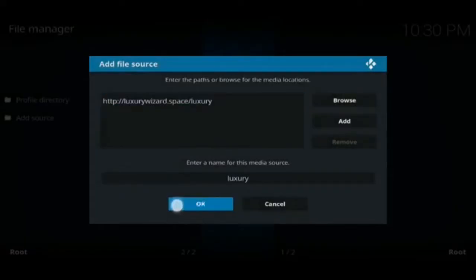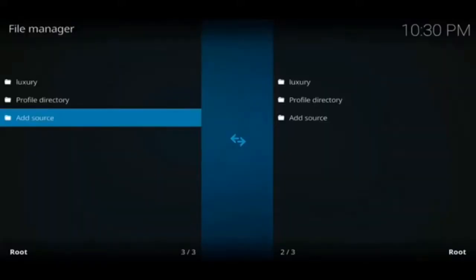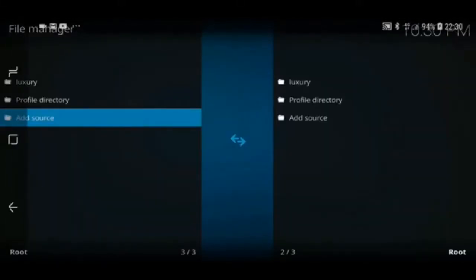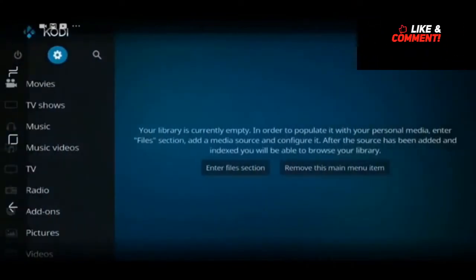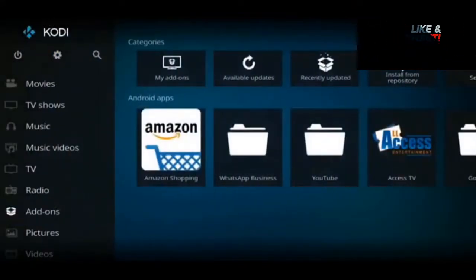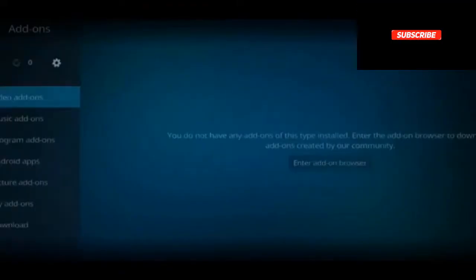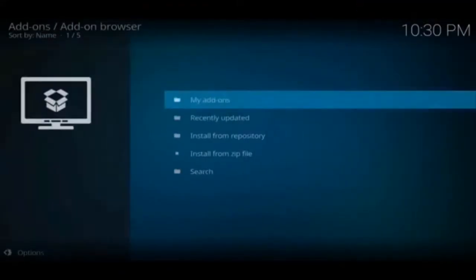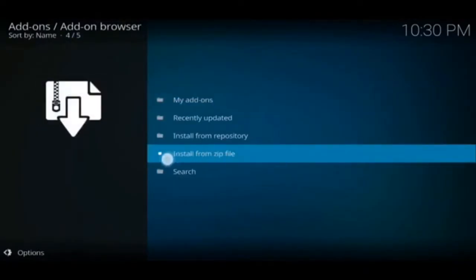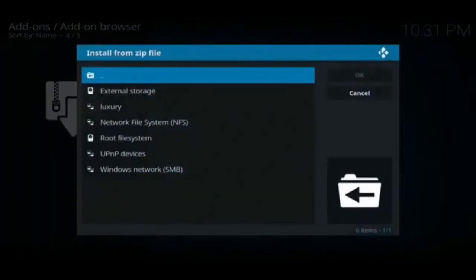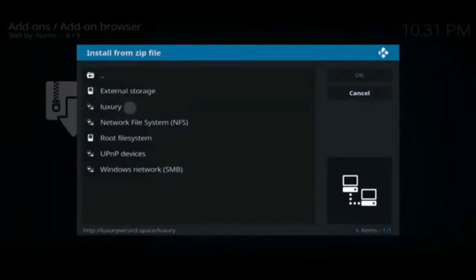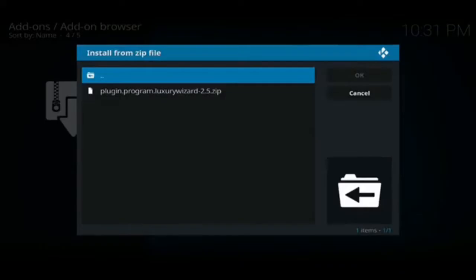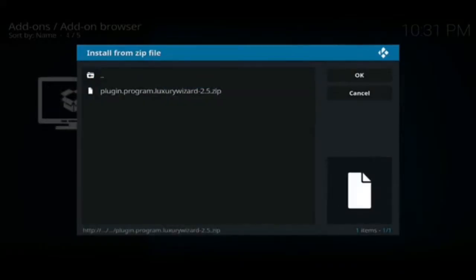Underneath it, it will call it luxury, so all we have to do is click on this OK button just here. Once you've done that, you'll see luxury in your list, but you're going to press back twice, which will bring you to here, and you want to click on add-ons on the left hand side. From here, you go to this box in the top left corner, and you want to go to install from zip file. Click on there, and then we want to go down to luxury. Click on that, and click on plugin program luxury wizard.